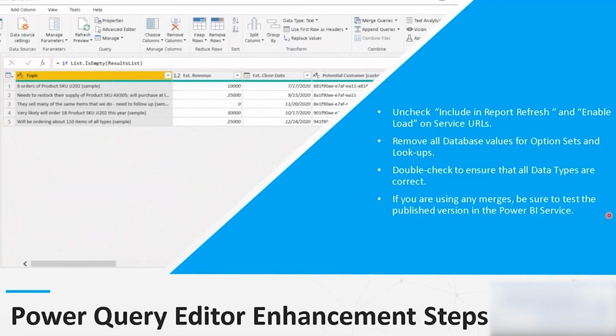Sometimes Power Query will not pull in related fields in a CRM view. Is there a fix for this?